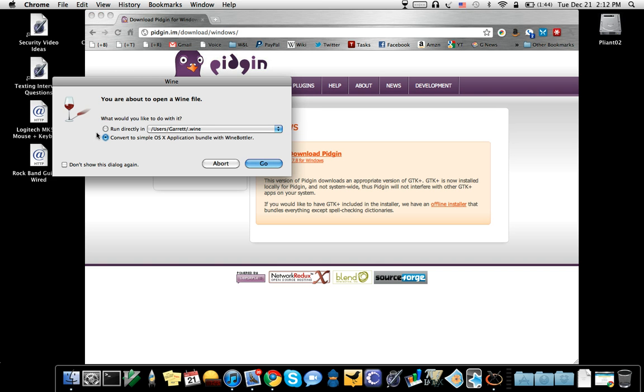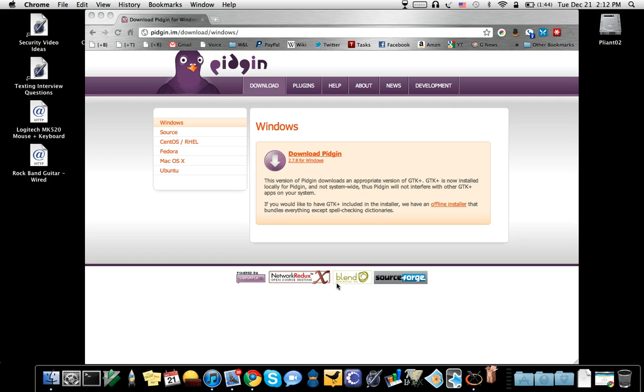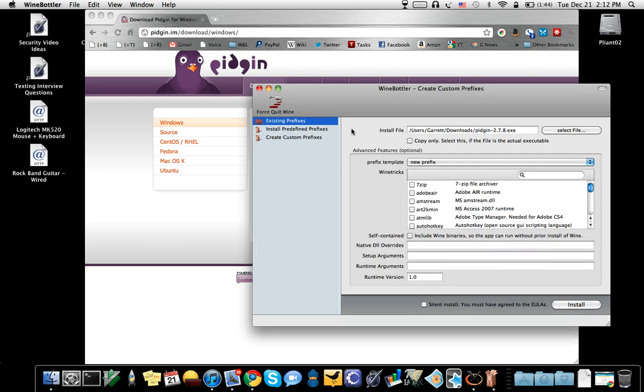Whenever this window pops up, at first I told you to choose the first one, then install it, then use Wine Bottler, but it turns out that if you use Wine Bottler from the very beginning, it actually makes things a lot easier. So we're going to do that. We're going to choose the second option.